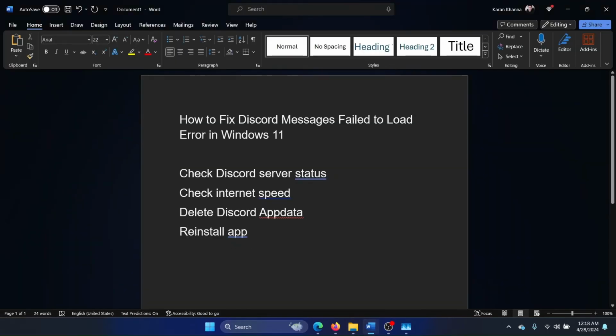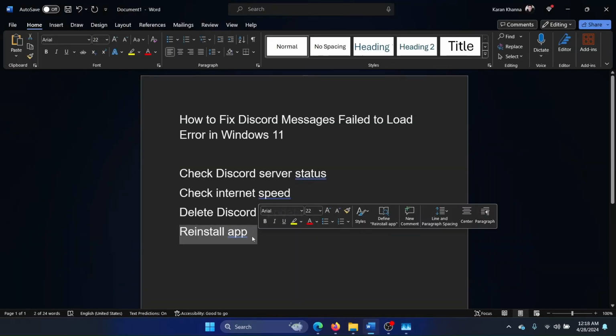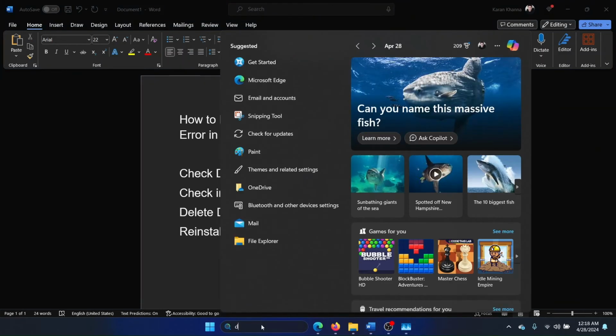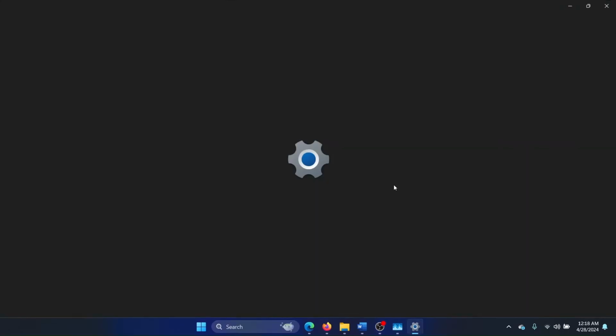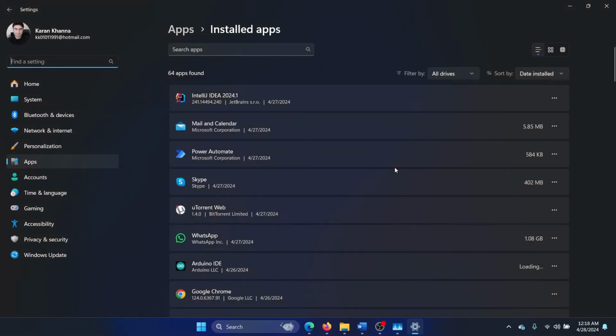The last solution is to reinstall the app. Why? Because there's no option to reset and repair it. So all you can do is reinstall it, especially from the Microsoft Store. Search for Discord and click on uninstall. And then you will have to uninstall it.